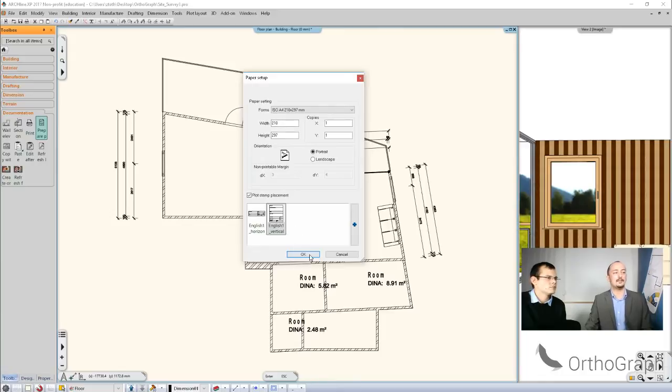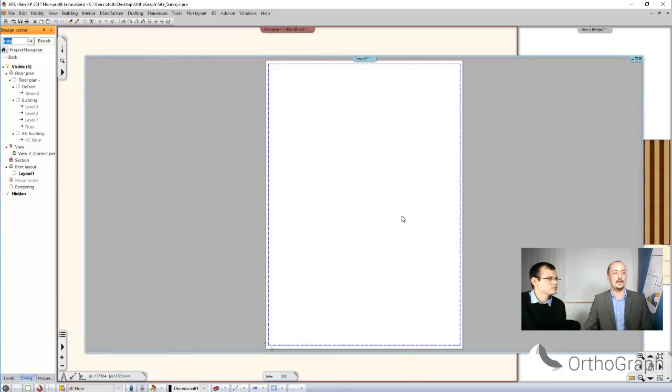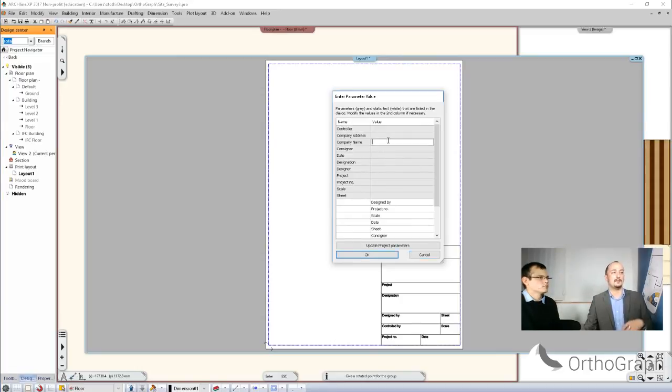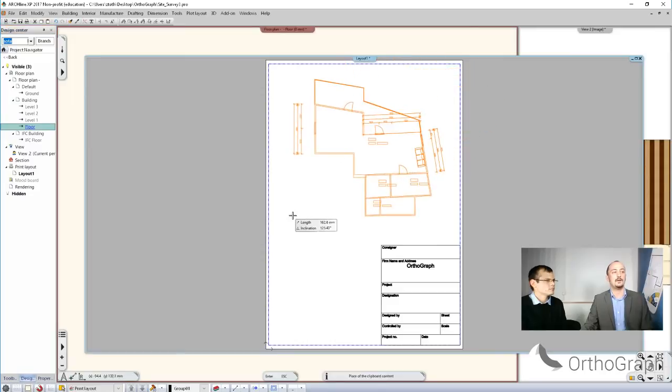I can select or create plot stamps, which I can fill up with the important data like the company name and the date and everything else. I just change this to OrthoGraph here, and of course everything else I can fill up so it appears on my paper, and then I just drag and drop that 2D drawing or anything else that I have created and set up the scaling.